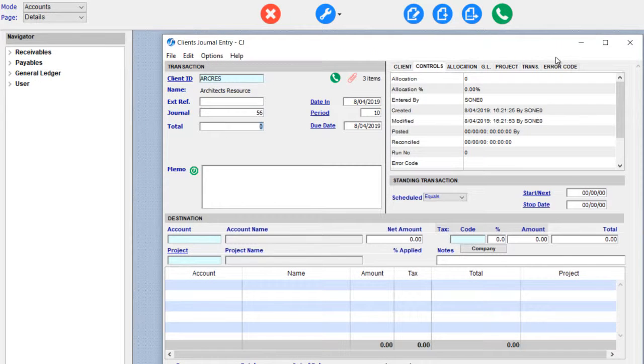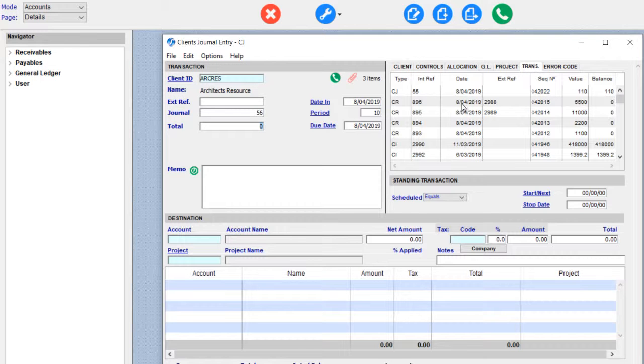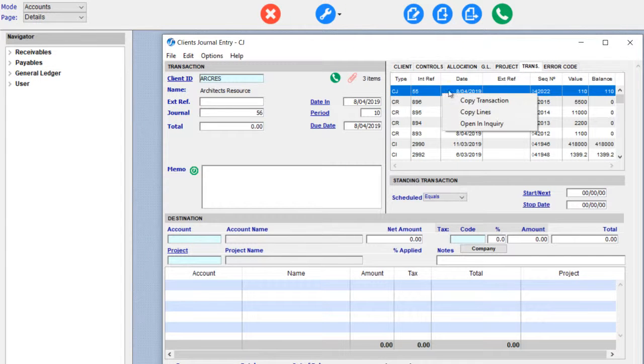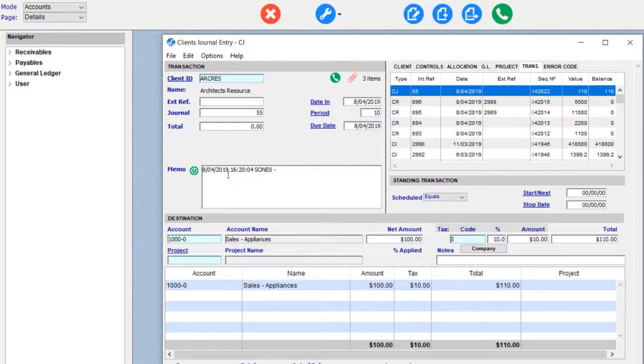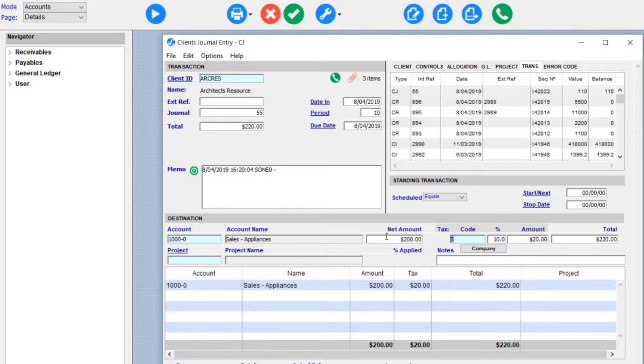But what I actually want to do is go in here and select client journal, and I want to copy the transactions. The only difference is I'll change the amount to $220 here. So the net amount here I'll change to $200. And I can green tick that.